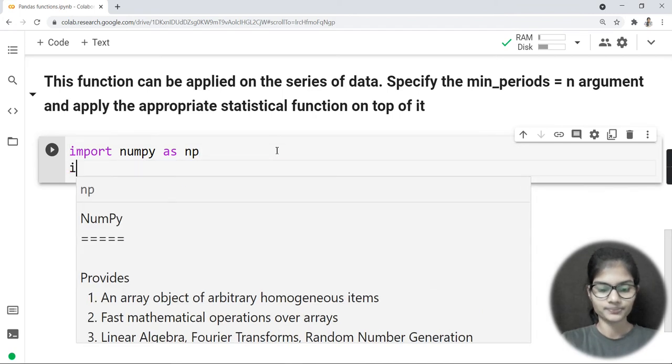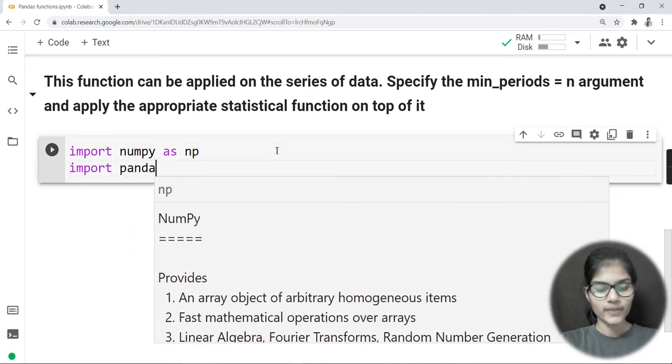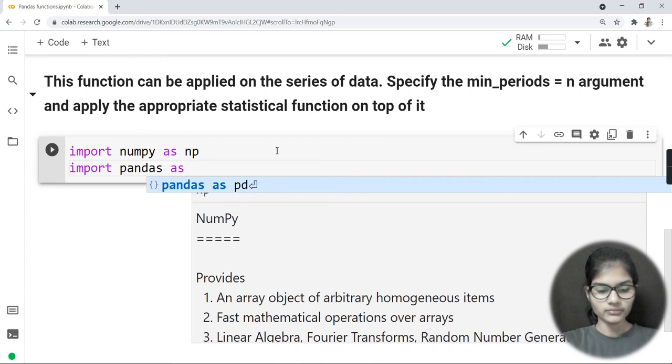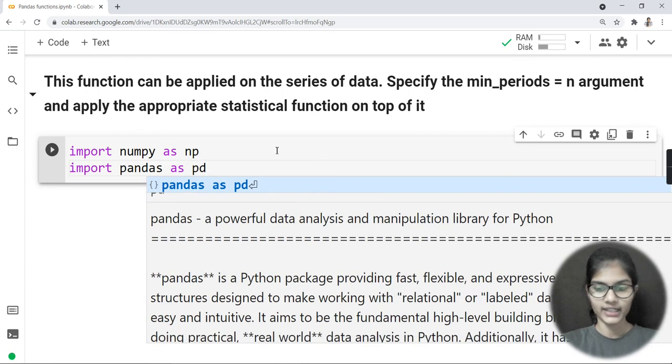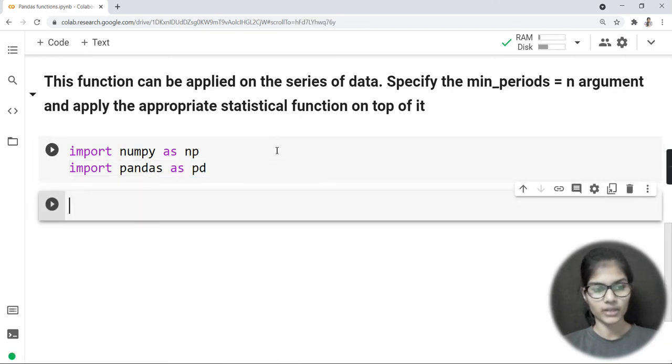Come down. Import pandas as pd. Basically now I have taken the two libraries that I would be needing today, and those are numpy and pandas. I have given them short forms, np for numpy and pd for pandas. And now I would run my program.